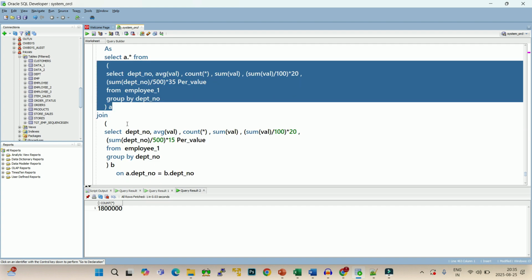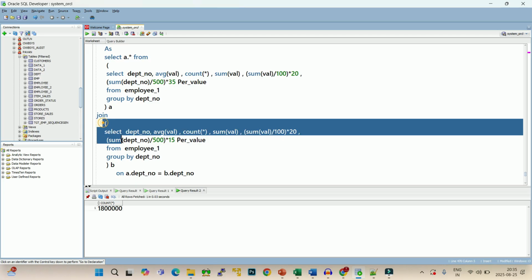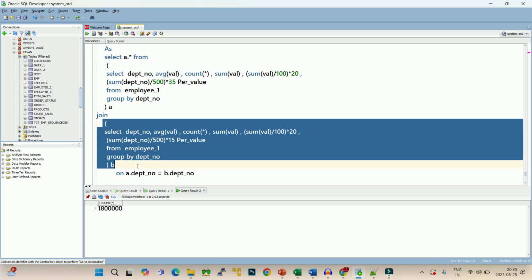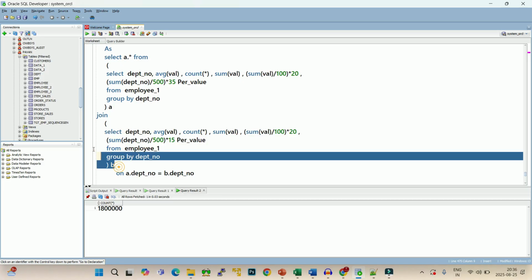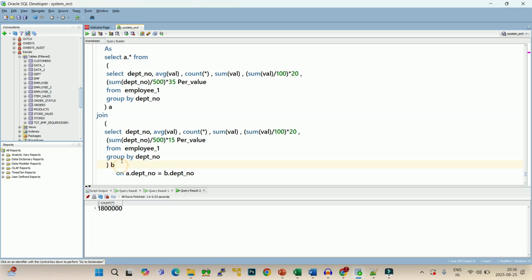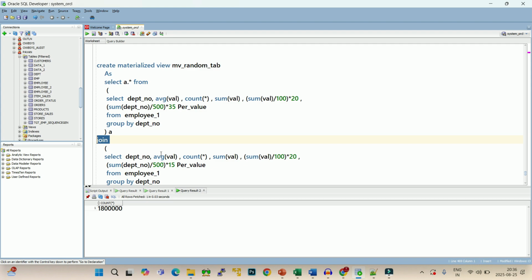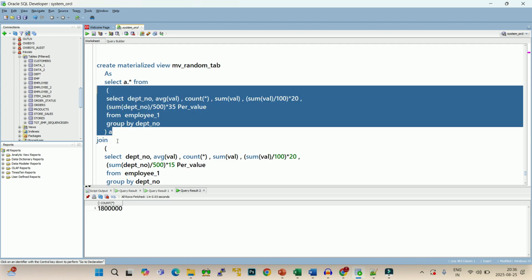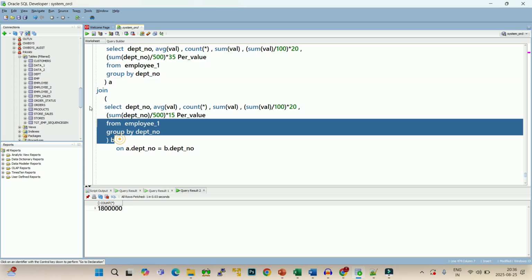Now one more query I have written. This query is also written inside the bracket. Whatever query you write inside the bracket will be executed first, and this is also acting as a temporary table, and you have given that table the name B. This is your temporary table A, and this is your temporary table B, and you are joining these two tables. So the overall query becomes: select A dot star from this table, join this table.